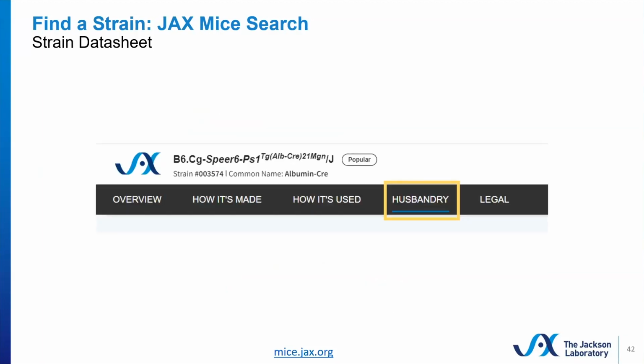Under husbandry, you will find a lot of information about maintaining a colony, such as genotyping assays, suggested breeding schemes, and suggested controls. This section is really great to look through once you have already narrowed down your search and are ready to consider purchasing a mouse. Since today we are focusing on model selection and how they're used in research, I'll let you explore this section after the webinar more freely.